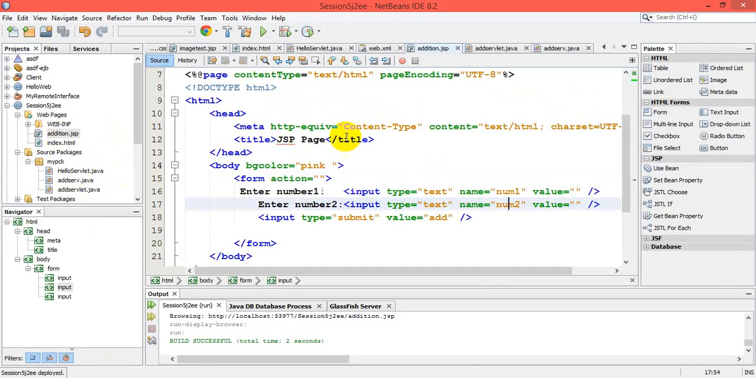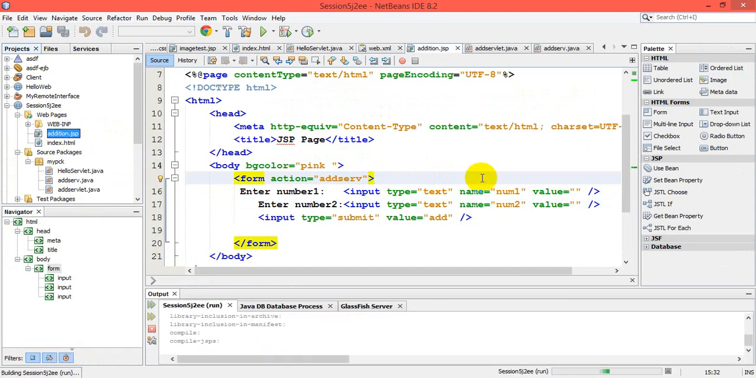Now join up your things. In the action, upon execution, it has to execute on a servlet. What is that servlet? AddServe. This is the servlet that you have. So let us go ahead and run the program.